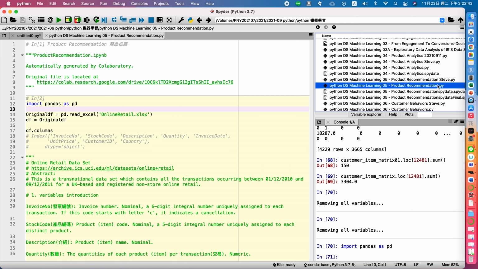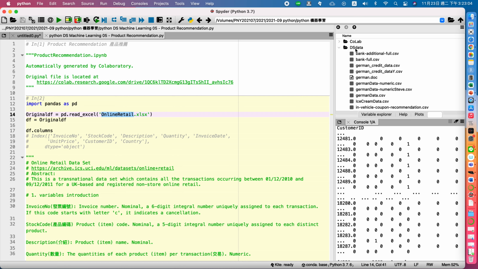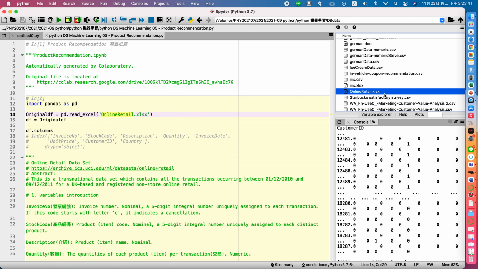Okay, product recommendation, this, okay, and then you have to import the data set. The data set is the online retail data set from England, from UK. Since my data set is in this DS data folder, I change my working directory to the DS working directory. If you don't have the same directory as your source code, you have to change the working directory. If they are in the same directory, it's fine. Otherwise, you have to put the file path in your source code. So here right now, I am in my working directory with my online retail file, so it's okay.